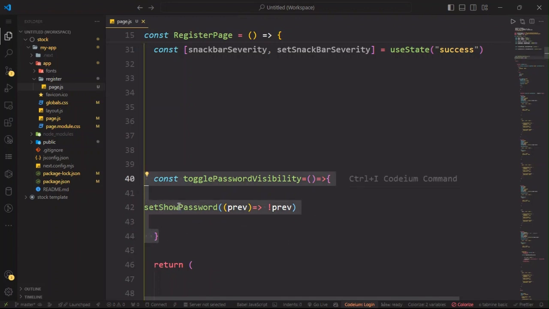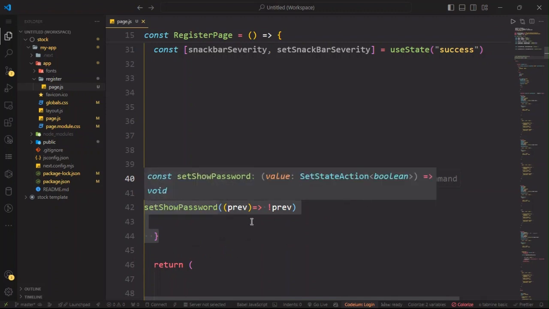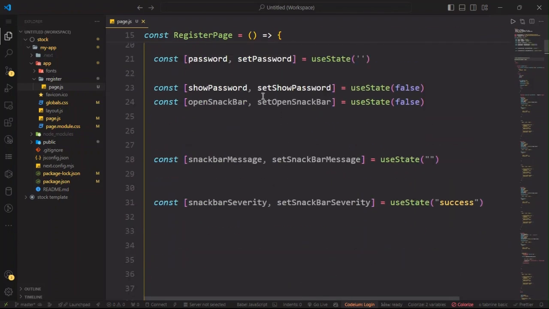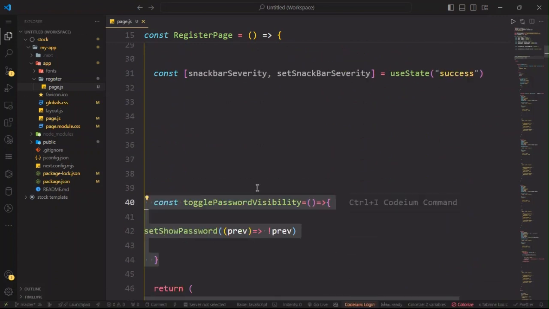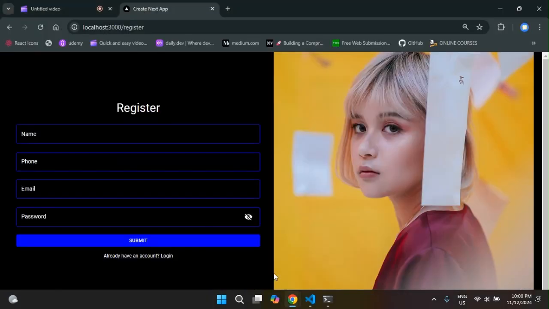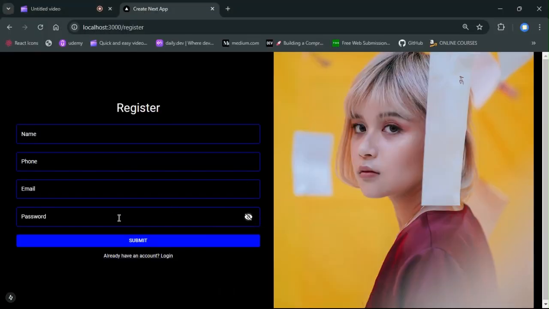Now this is the function, so you have already created it on the top. Let's check it on the top. You see, basically setShowPassword, okay. By default its value is false, but if you click on that icon, then this function executes here, and changes the value from true to false, false to true. Got it? So just open it here, and now you see.